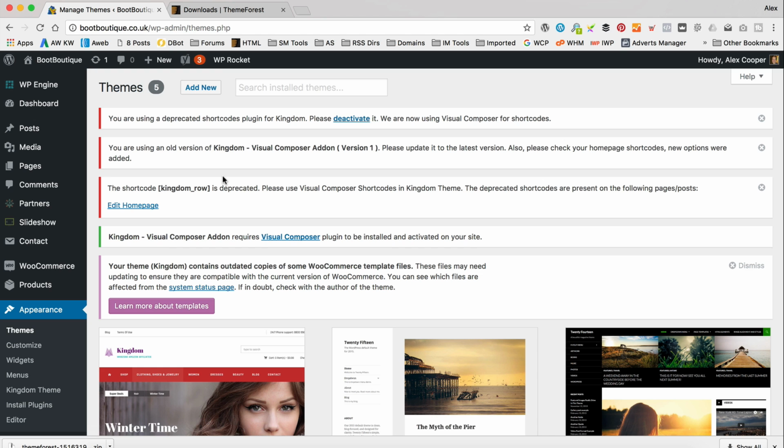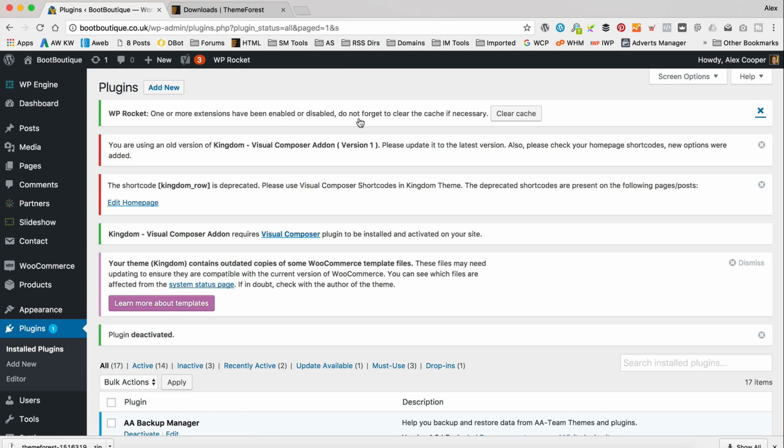So after you activate, you get a whole load of these messages, and this is the problem that a lot of people have been having, that the Kingdom shortcodes that we were using before, they've decided that they're not using them anymore, which is very handy. So let's go through these one by one. The first one is you are using a deprecated shortcodes plugin. Please deactivate it. Okay, let's do that. That's going to break the site, but we'll fix it in a sec.